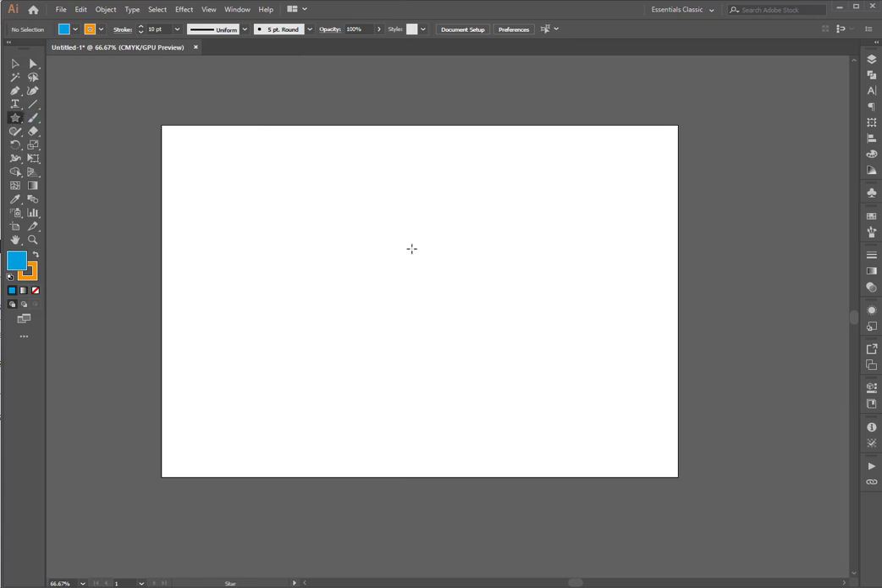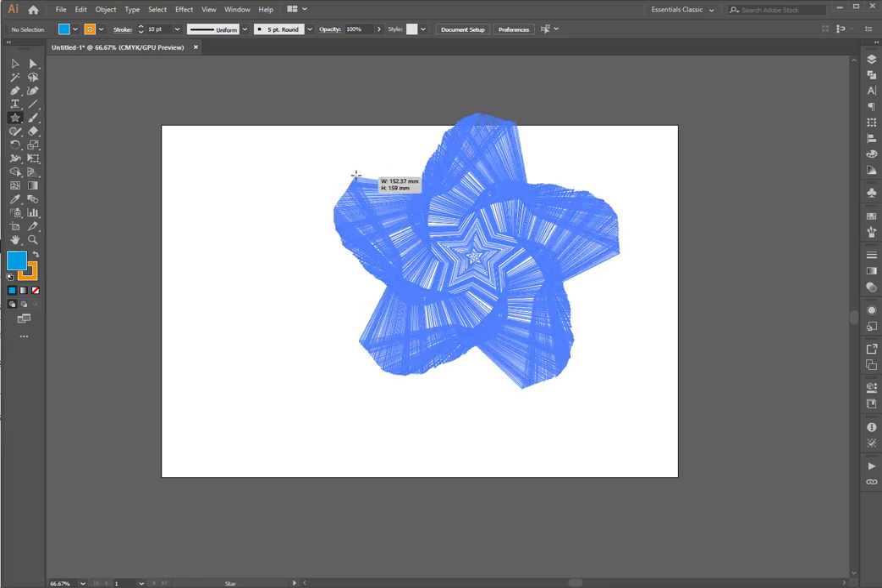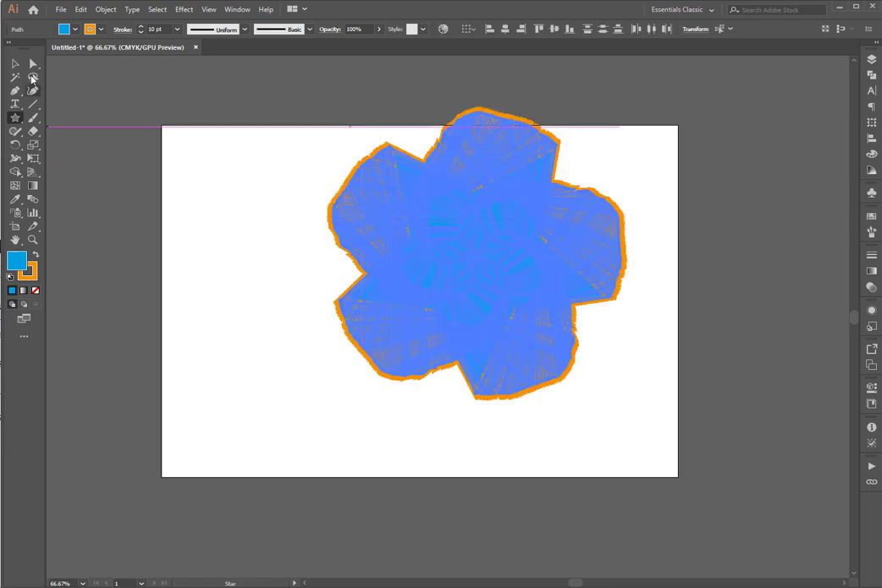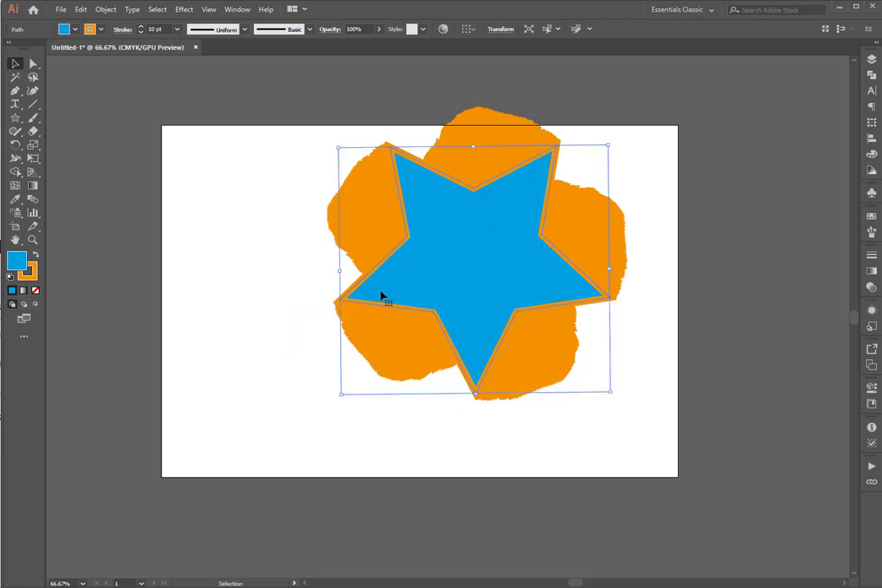Alright, so what I want you to do is select the Star tool, then hold down the tilde key, then click and drag and move your mouse around and create some shape like this. So something like this. This is what the tilde key does when you hold it down.